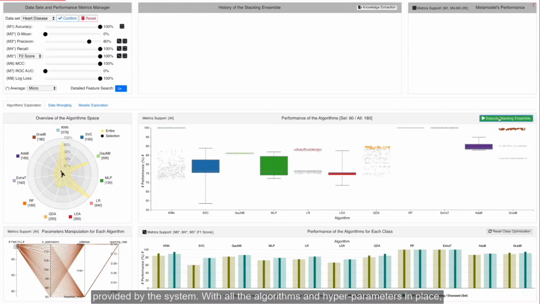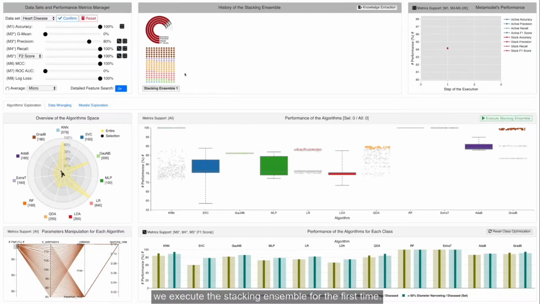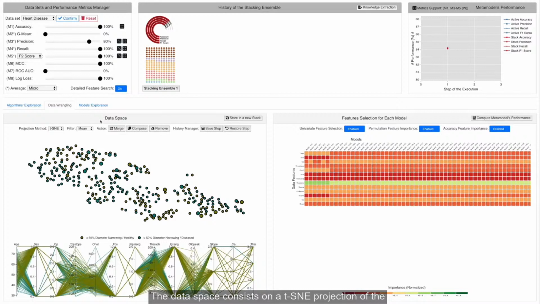With all the algorithms and hyperparameters in place, we execute the stacking ensemble for the first time. The resulting stack is shown at the top with models represented as points and color encoding used for the different previously selected algorithms. The radial chart summarizes the accuracy, precision, recall, and F1 score results. The data space consists of a t-SNE projection of the data and a parallel coordinates plot showing the features.